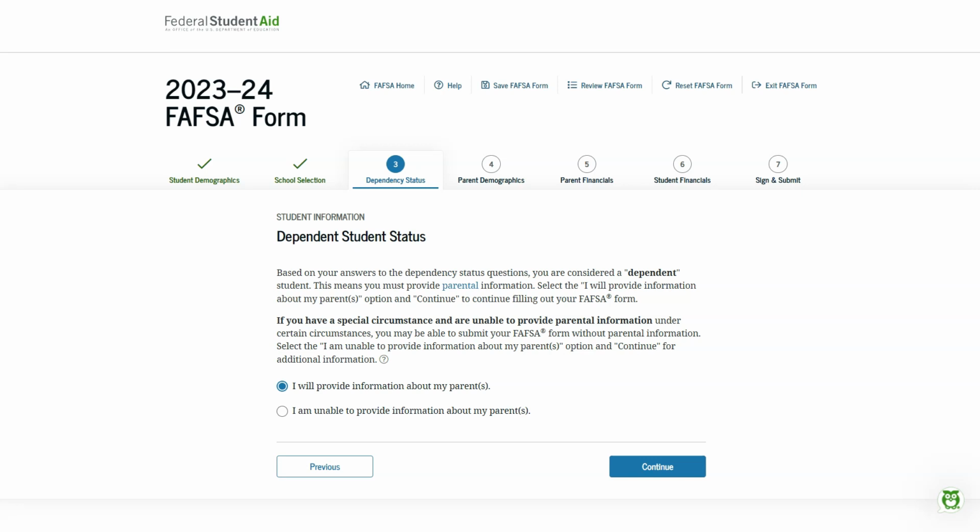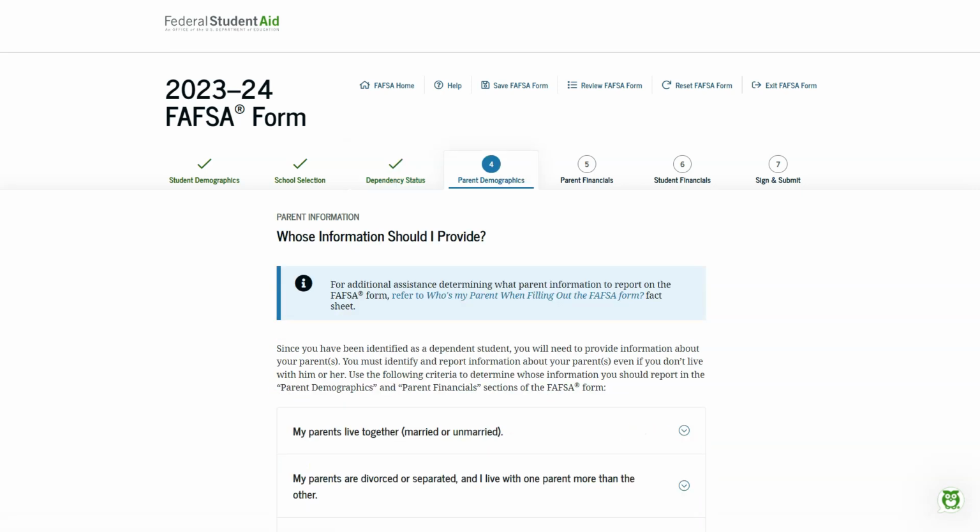But go ahead, if you are a dependent student, like I said, you will be required to provide information about your parents to submit your FAFSA application. So we're going to go ahead and select that and continue on. Doing so wraps up the dependency status section and brings us to parent demographics.